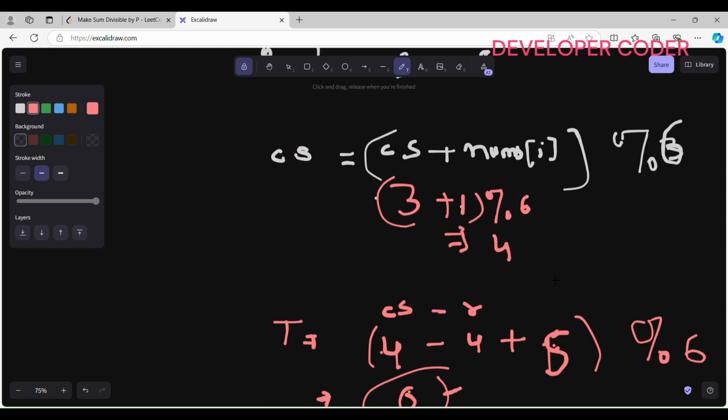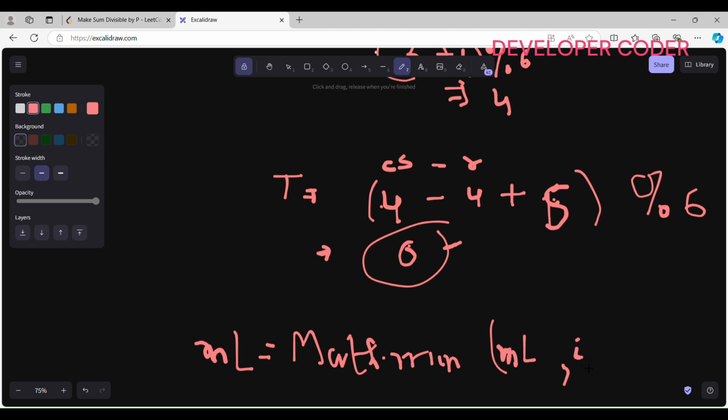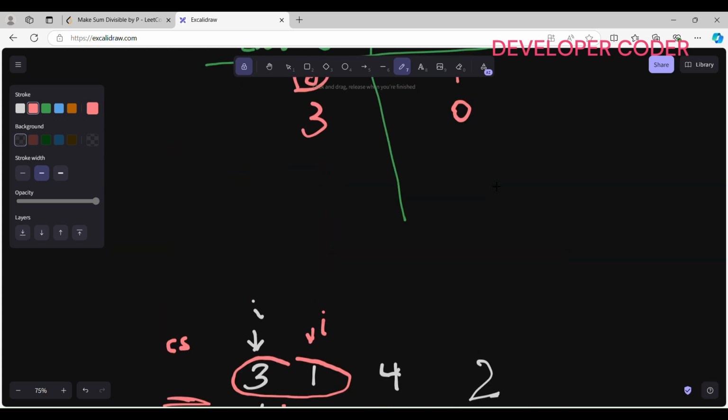So how am I going to calculate the min length? My min length, let's say ml, is nothing but Math.min of my min length, and here i minus, from my map, just get that particular index. From my prefix map dot get, let's say just get that particular target value. Here, minimum length initially I will assign the total array size, so total array size is 4.